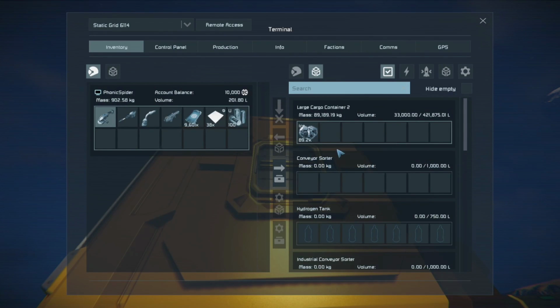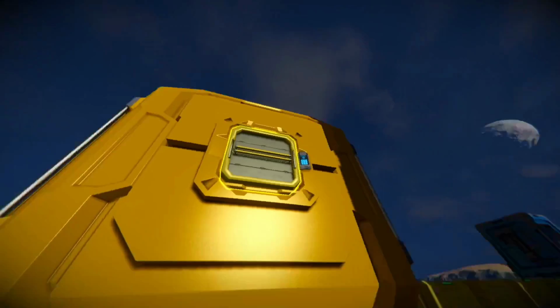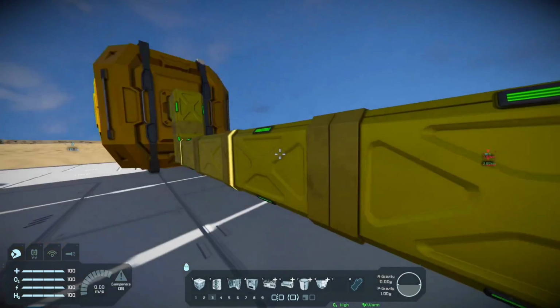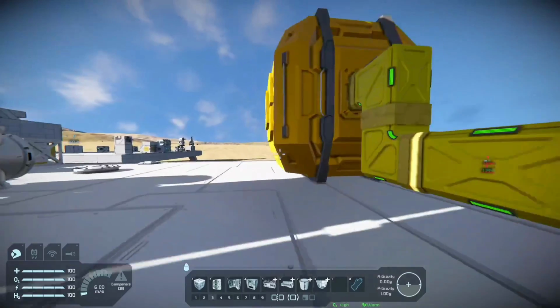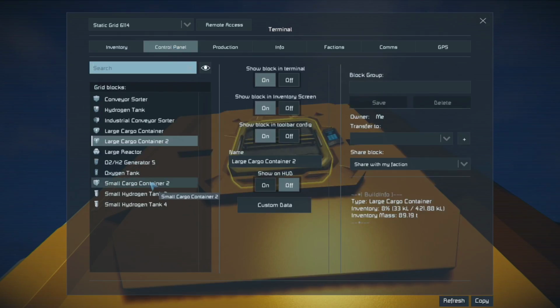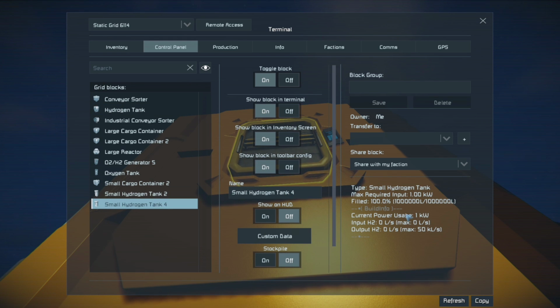So now if we go into the inventory, we can see we already have less ice, and that is because it's already gone into the O2H2 generator. So it can go from this large cargo into the O2 generator. And if we look, we have our hydrogen tank over there. It should be pretty much full. Not that one, we want the smaller one. 100%. So it is going in.